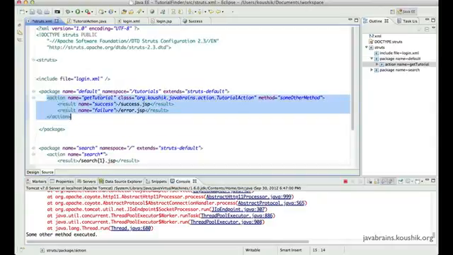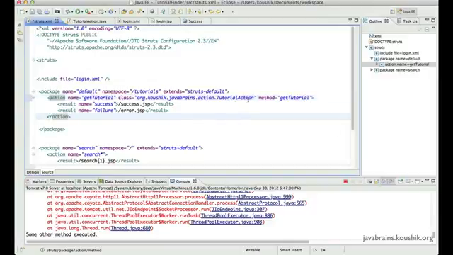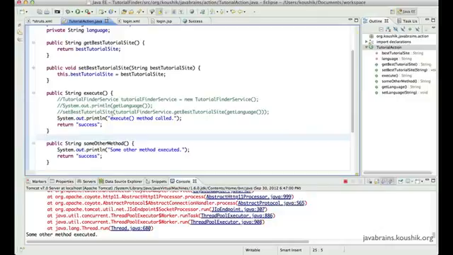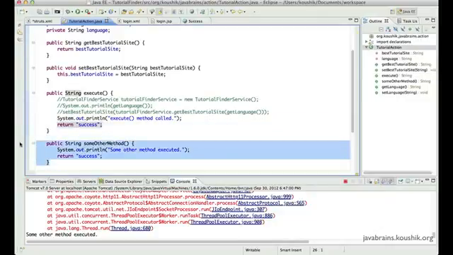So here I have a get tutorial map to, let me revert this back. I will call this get tutorial. Okay, and I will rename this method as, let me remove this guy here.